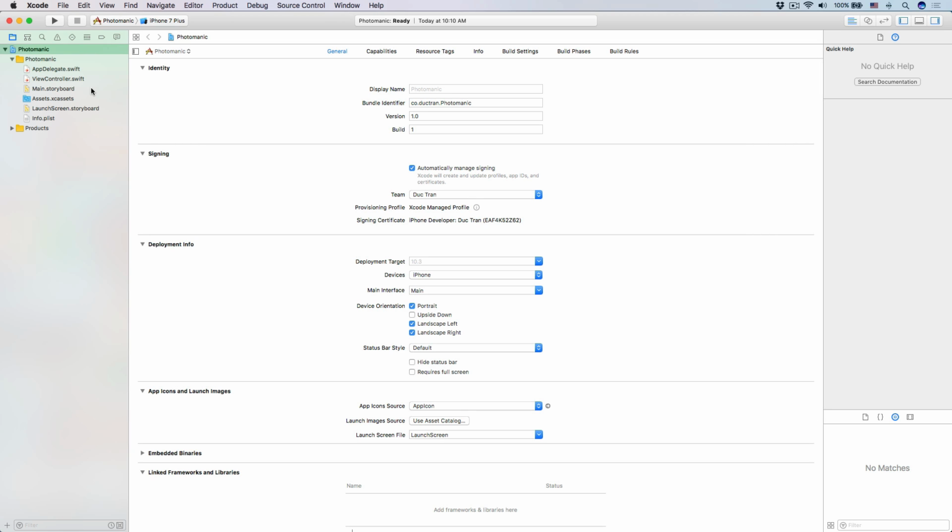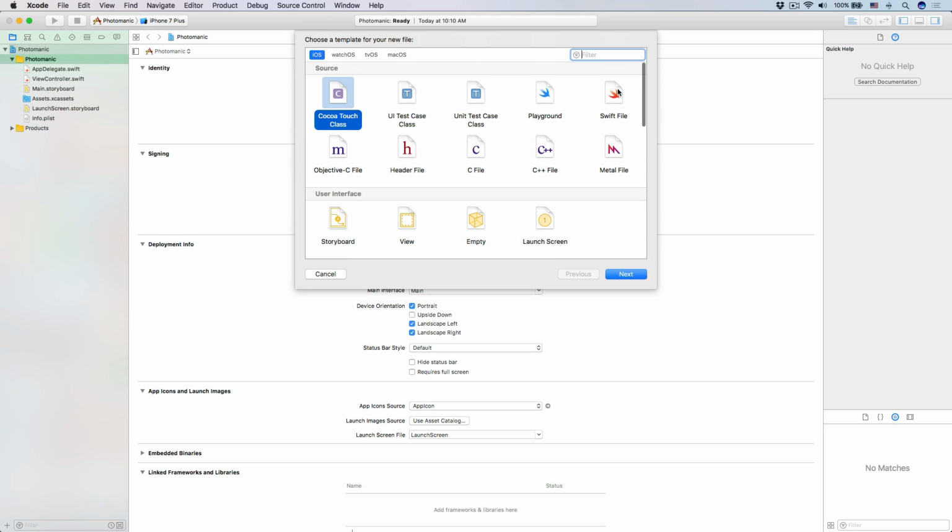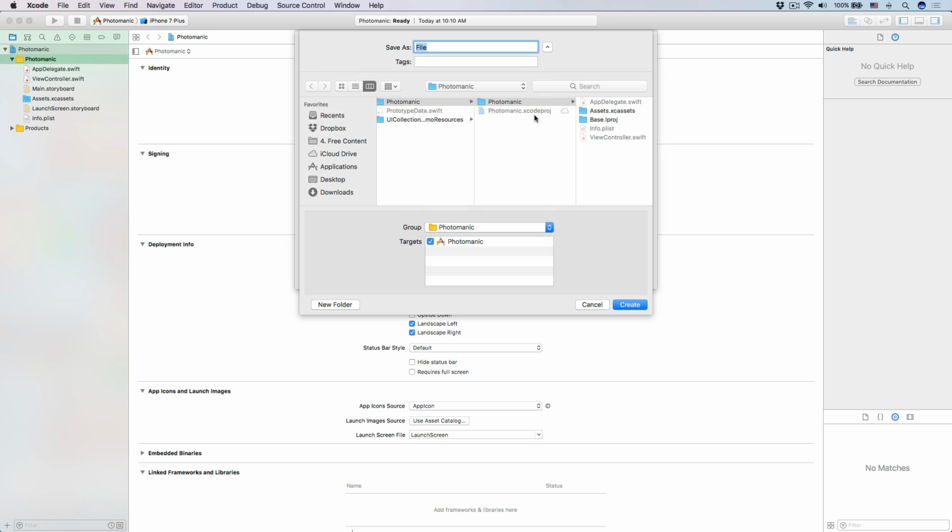Now, in this lesson, let's create that data structure, that data model. Let's right click into our Photo Maniac app and choose new file. Let's use a Swift file, and I'm going to call this one photos, like this. Or let's call that photo.